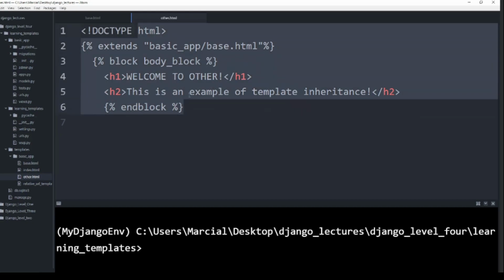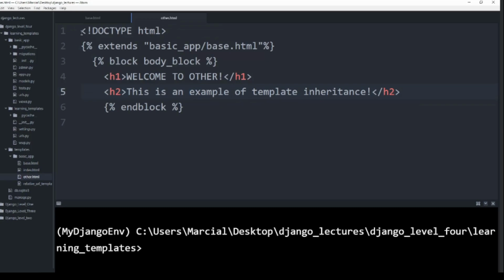Key things to note here: doctype is always line number one. Then I call extends on whatever base HTML file I'm looking for. Then I call block body_block and then whatever content you want there, and then you can end the block. And that's basically it. You can actually see that the template tags, which were confusing at first when we first started to learn Django, now actually look way cleaner and way more readable than all the other HTML junk we had before. And this is really the power behind template inheritance.